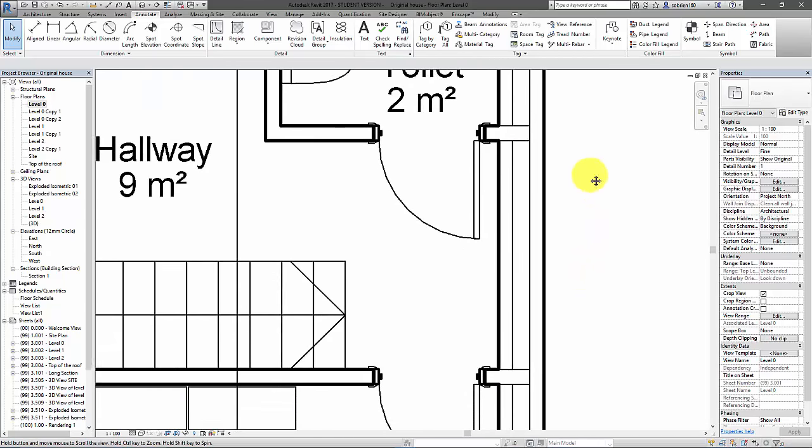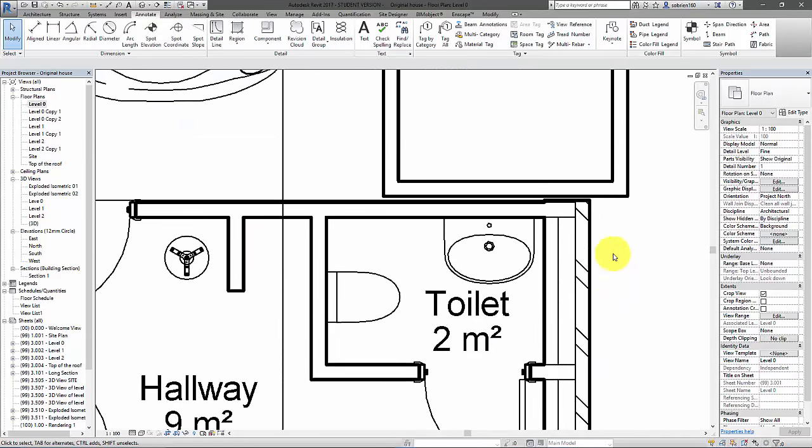Okay, so what I'll talk about here then is how you control the thickness of the lines. You can see here these very nice thick lines around the walls, but then the lines inside the walls have a much lower weighting. You can actually control all that stuff too. And the way to do that is to come over here to this visibility and graphics.